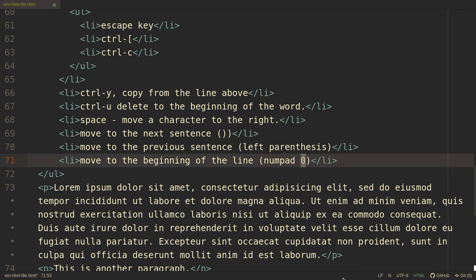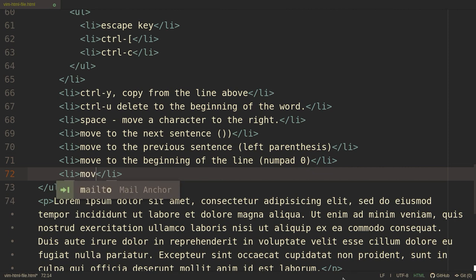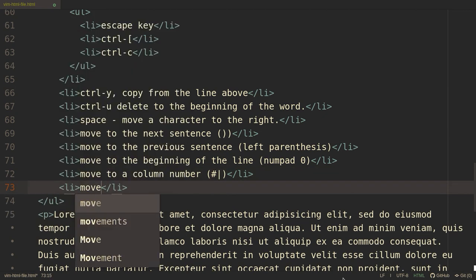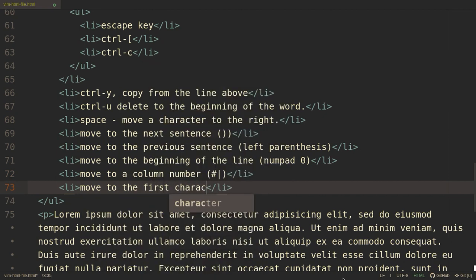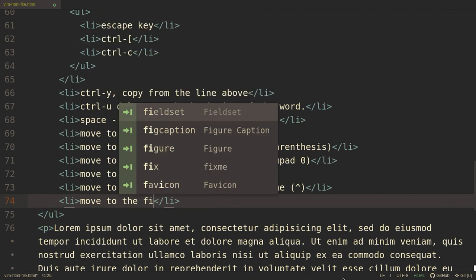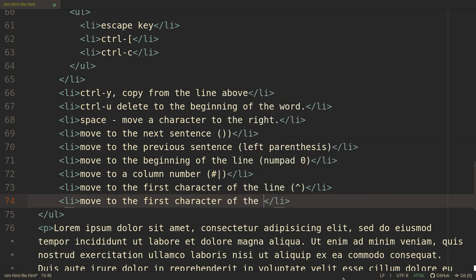If we want to move to a column number, we're going to do the number and then this pipe. So let's say I want to move to column 10. I'll do 10 and then the pipe, and it moves me to column 10. Move to the first character of the line is going to be the caret here. So yeah, move to the first character of the line.